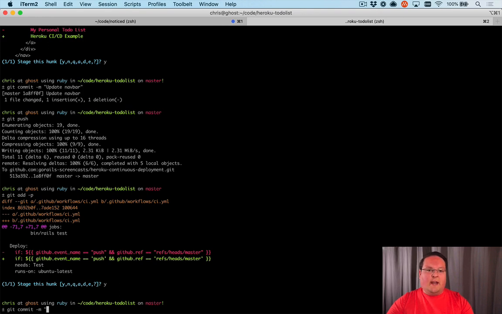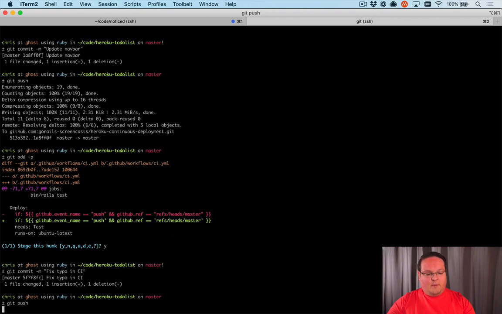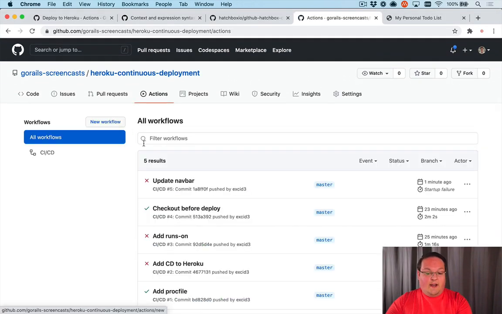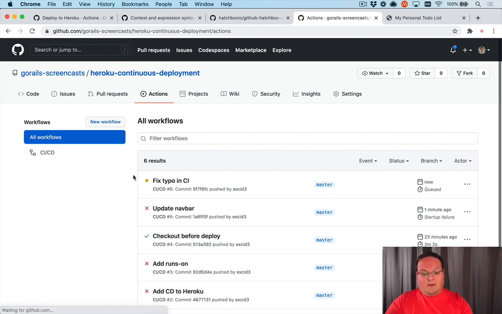So GitHub is validating this stuff for you. You can also validate online, I believe, in their editor if you wanted, which helps in testing because you don't have to go and make a bunch of commits like this to go fix typo in CI. And you can push that up, and we will see that action should now start running when it receives it.